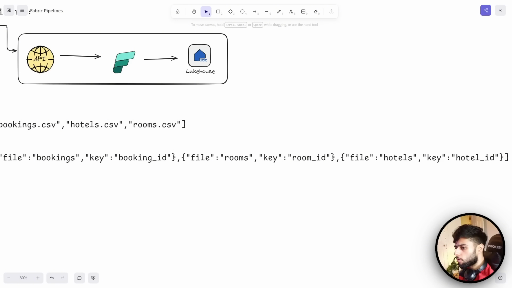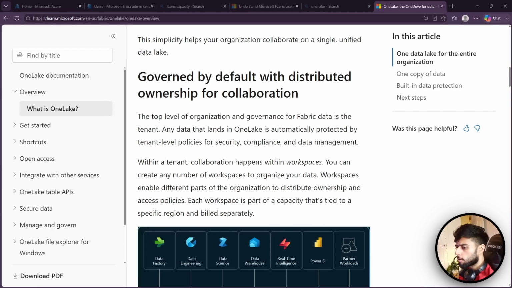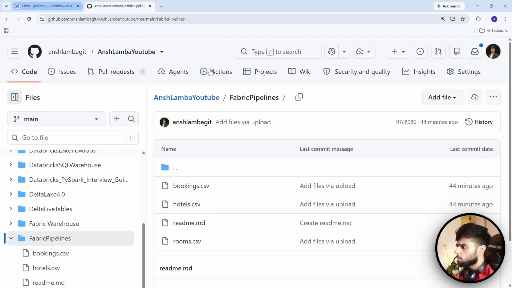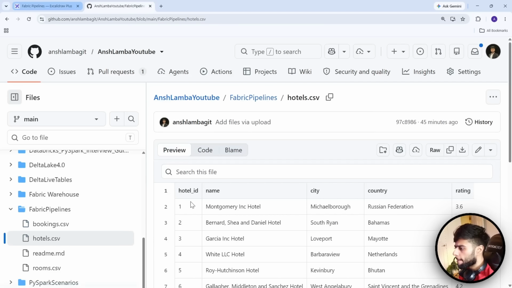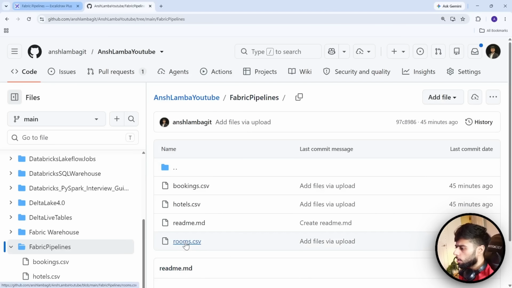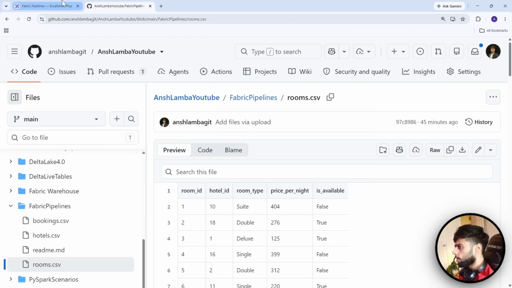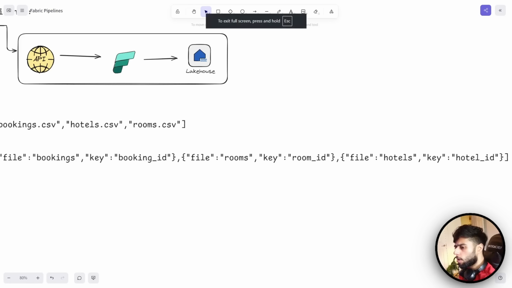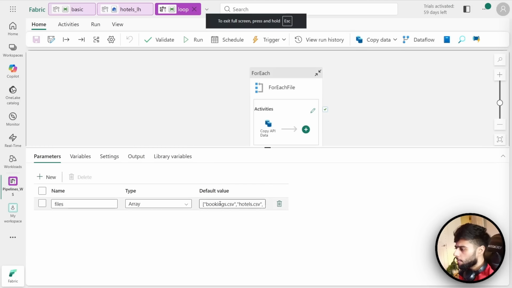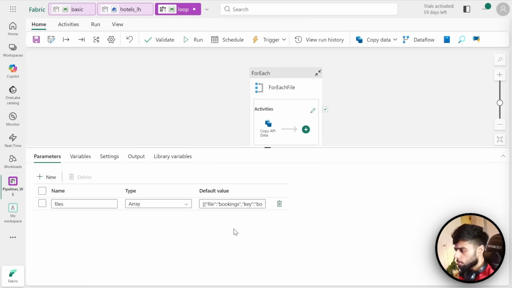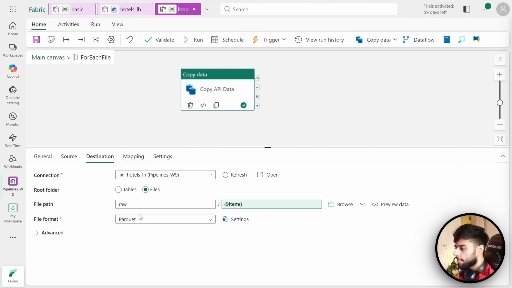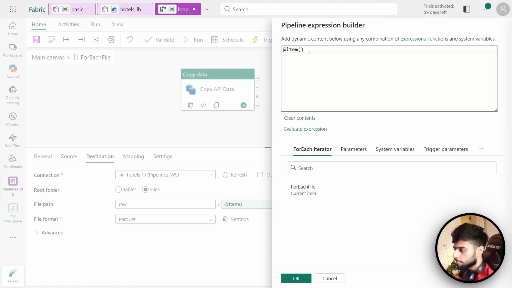Let's first of all confirm our values. So if I just go to hotels, hotel ID, very good. Rooms and room ID, perfect. So now we have this value. So now if I just go to my Fabric, I will just chain this array with this one. First of all, now obviously we need to change the inner activity as well, because currently if I just go to this dynamic content, I am using item as a destination.